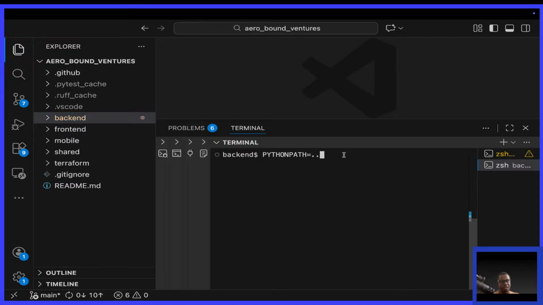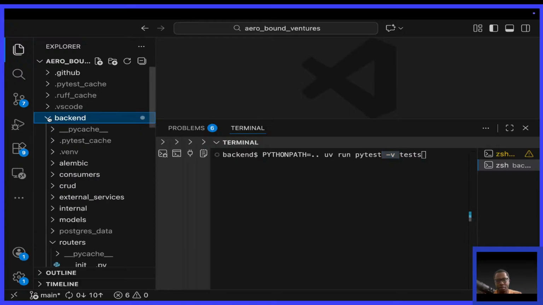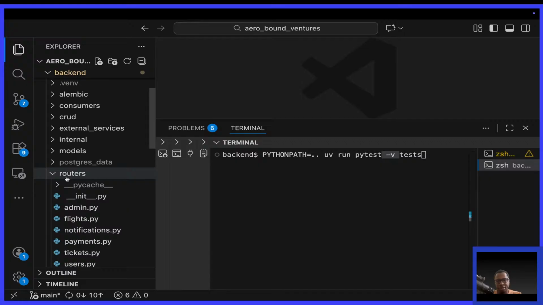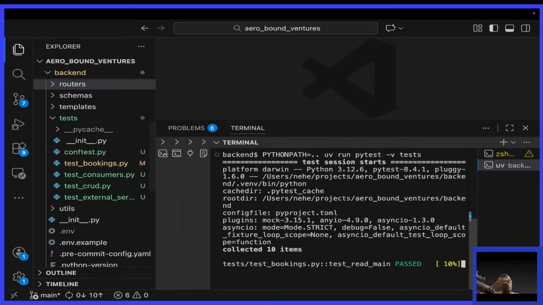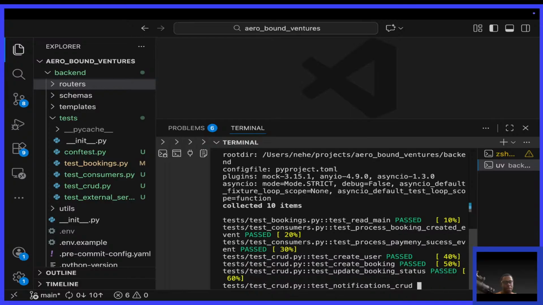Then I can now run uv, because it's our package manager, uv run pytest, minus v for verbose mode, meaning give us information, then tests, which is referring to this Python package. Okay, let's see.